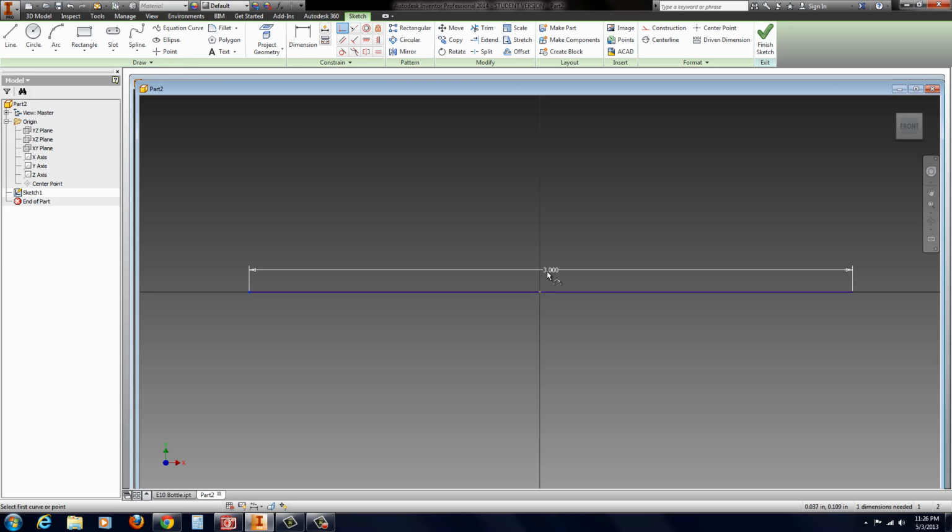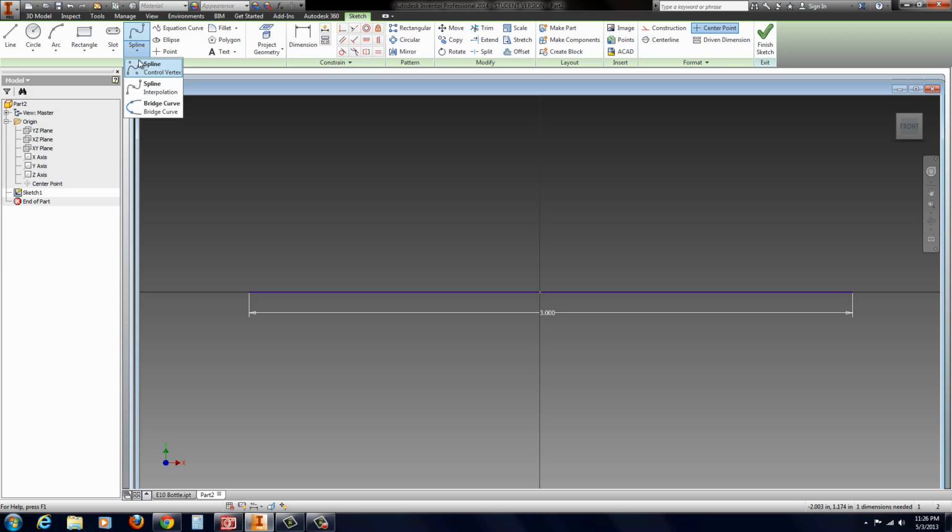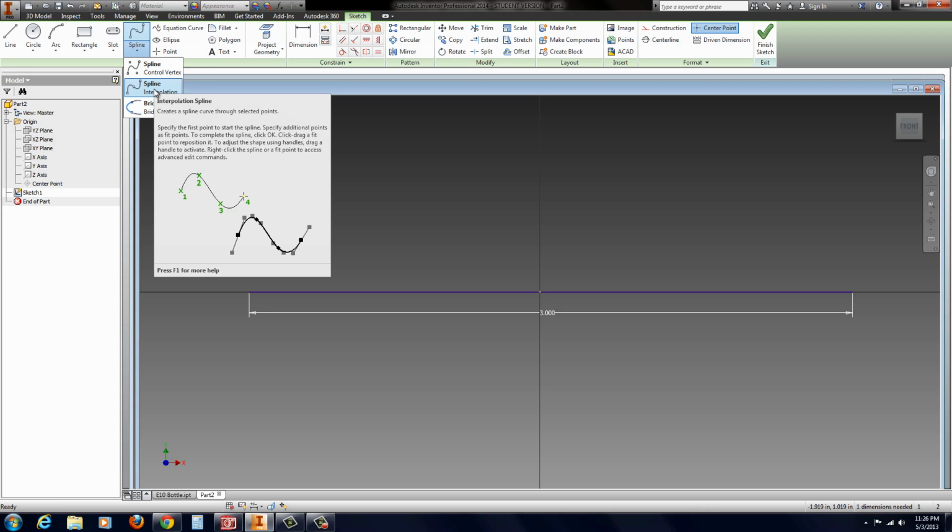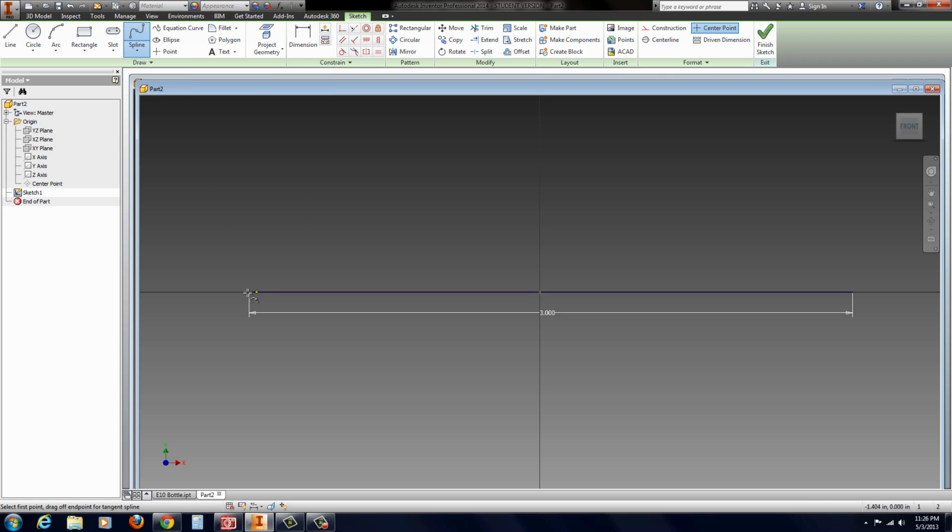Okay, now at this point, we're going to go ahead and take the spline. Now there's a couple splines you can choose from. We want the interpolation spline. Glide up to the end point, click and drag it up, click a second, drag it all the way to the far right, get near the end, click, click, and connect. Hit the green check.